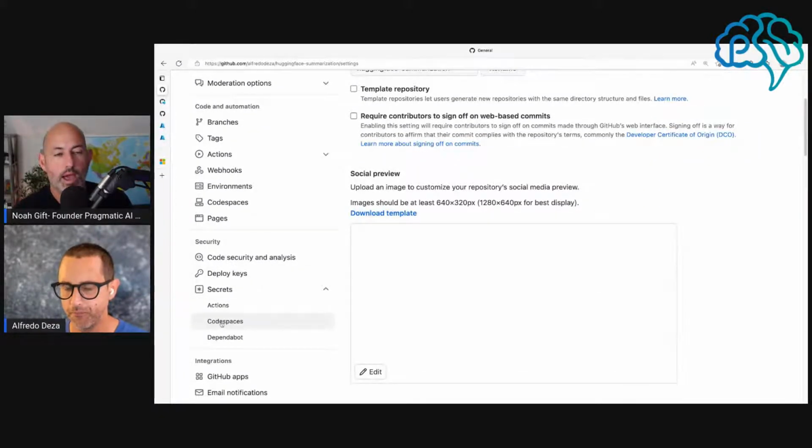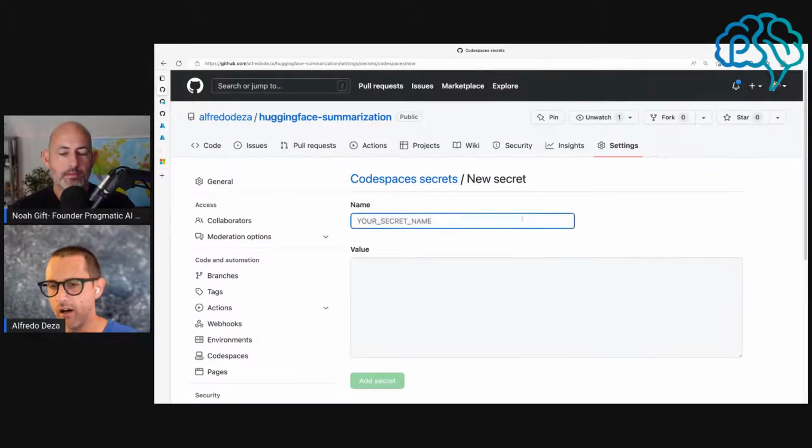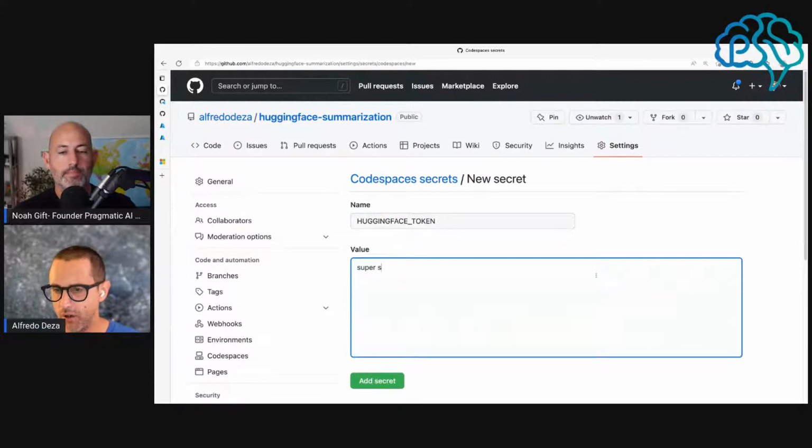CodeSpaces. Yeah. So you click on new repository secret. You say, Hugging Face, yeah, it's Hugging Face token. We can say super secret token, and then add that secret.